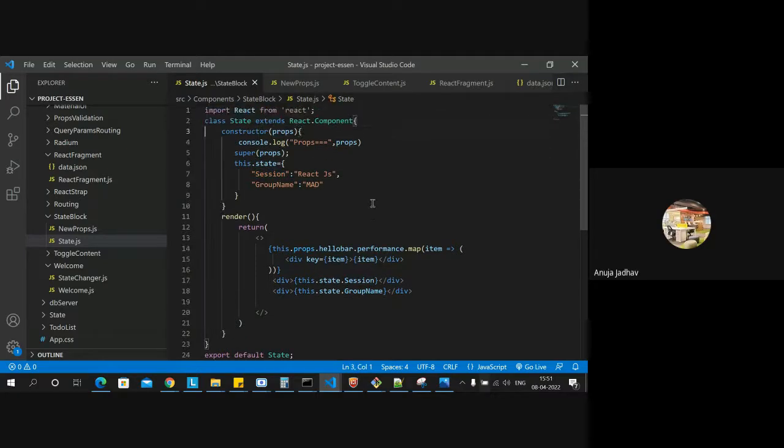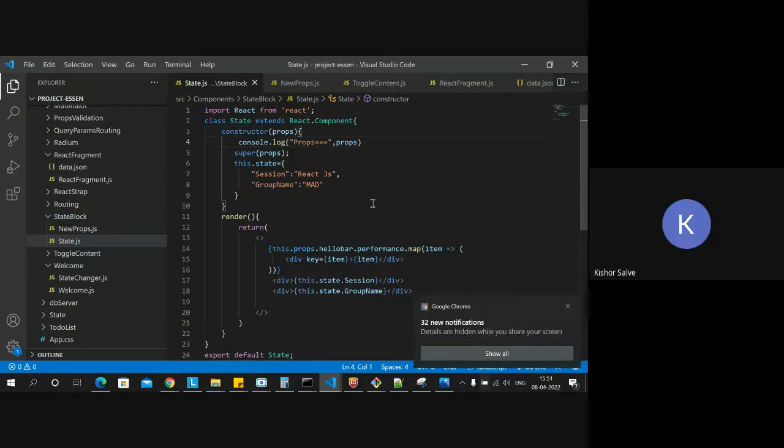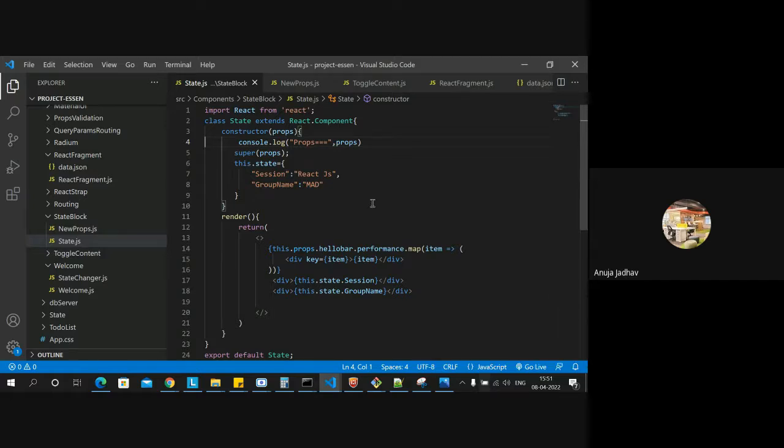No problem, sir. And have you tried this thing, whatever I sent you? I created one JSON file, data.json. I'm fetching that data. So can anybody show how much you could try that? I want to see.